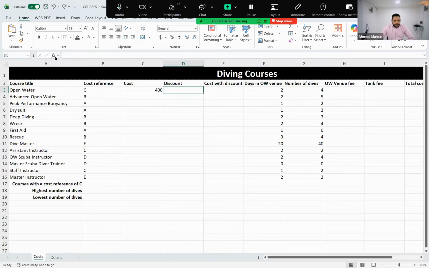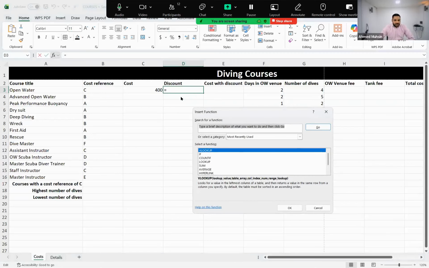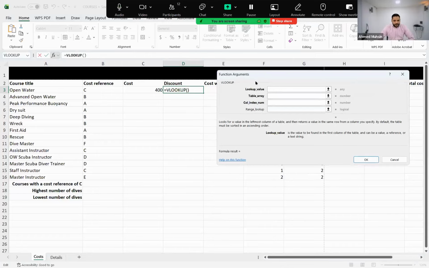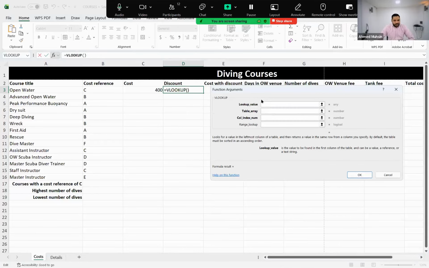So we come into insert function fx and we say, you know what, I want to use vertical lookup, VLOOKUP. It then says, okay, what do we check? What do you want us to check? Somebody tell me, what do we check? We will again check the cost reference because discount is decided based on the cost reference. Okay, so our lookup value is again cost reference.